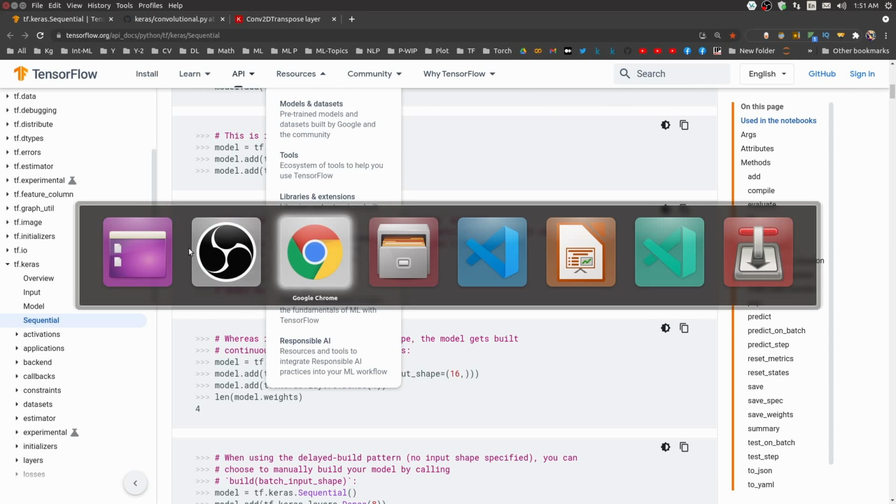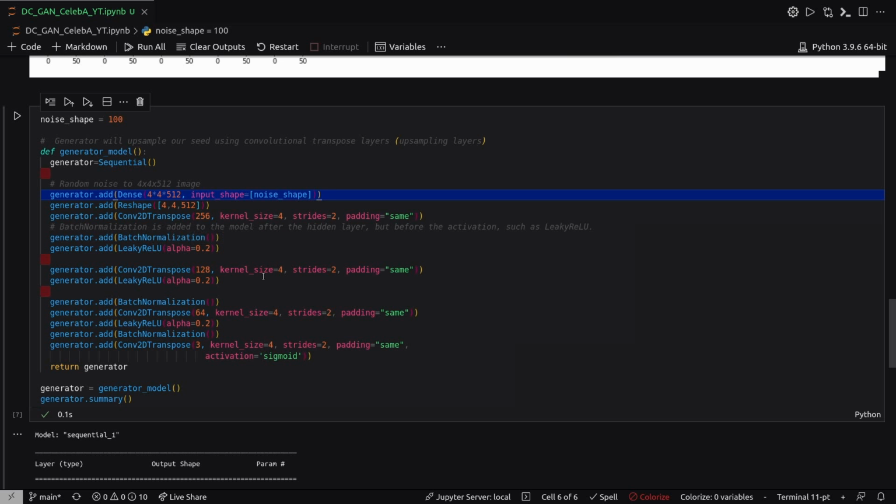Let me go to my code. That's what I'm doing here. This noise is that randomly generated starting point, or Z, as per the architecture. And the first layer is a dense layer, and then I am reshaping it to 4 by 4 by 512.